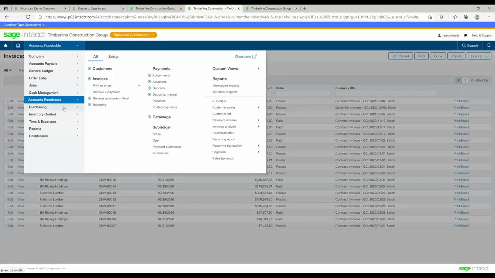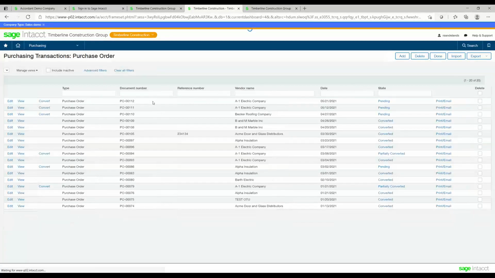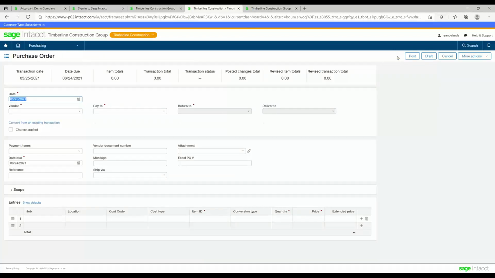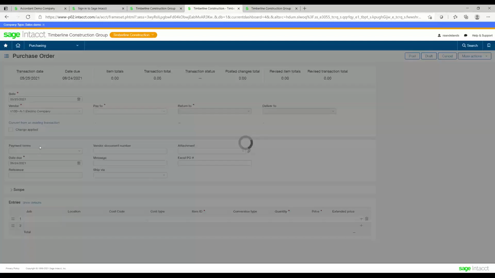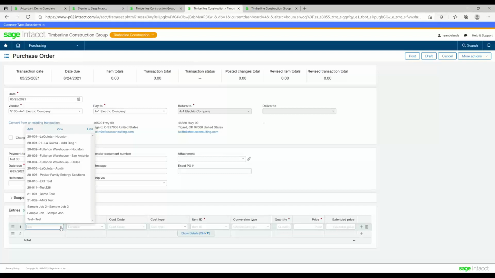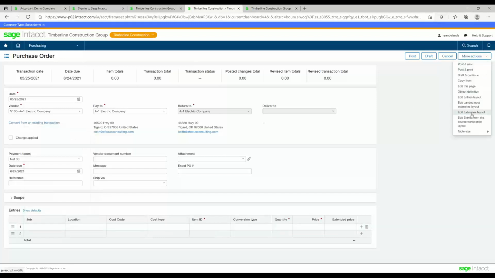So if we jump into purchasing, enter a purchase order, action buttons again, we'll just click add to add a new purchase order. And here's the screen to record a PO. Again, I'll just pick that vendor, A1 Electric. I could drag and drop a quote right onto it. I added a custom field here, and then the same job coding. By the way, the coding on all the grids is customizable as well. A couple clicks on the right, we can edit the layout, and then that would change for all users.